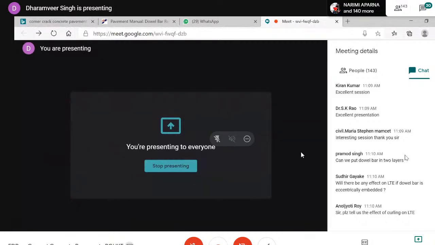Possible. That's what you have to make: the slots and everything has to be done. Then there is a question: will there be any effect on LTE if the dowel bar is eccentrically embedded? Yes, I think that's what we have seen, right? We have seen in the last slide the alignment, how powerful it is.